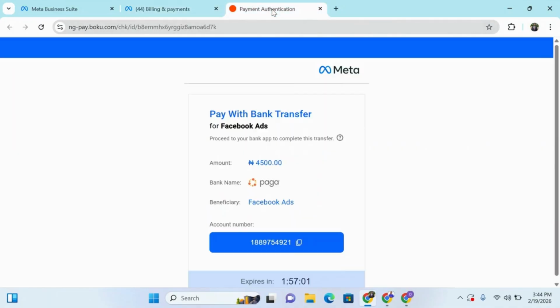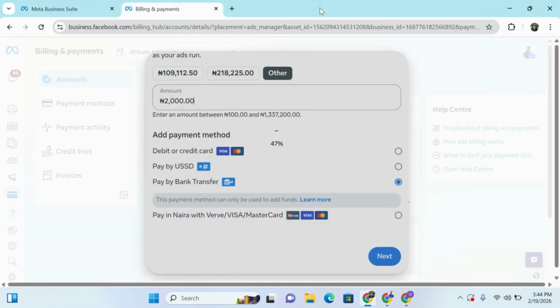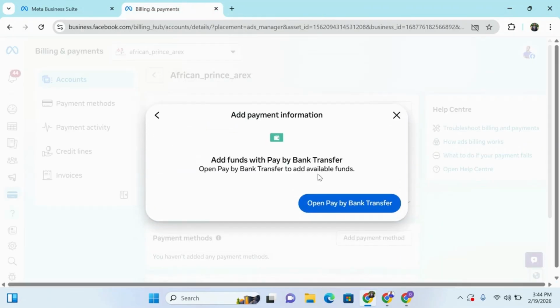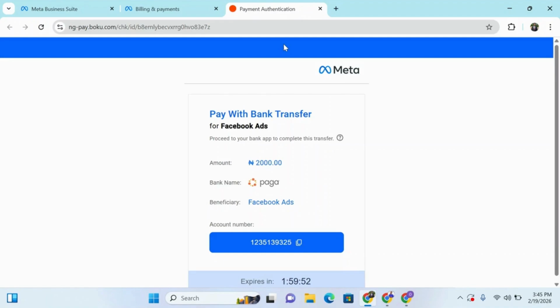You remember this one that we opened the other time? They're already giving me the account, so I'm not using this one again. Let me cut it. This new one is what I want to use now to fund my account so that you can see how we usually fund accounts. So I'm going to click on it. Once you click on it, it's going to open a bank account for you that you're going to be using. You can see they've already given me the account details.